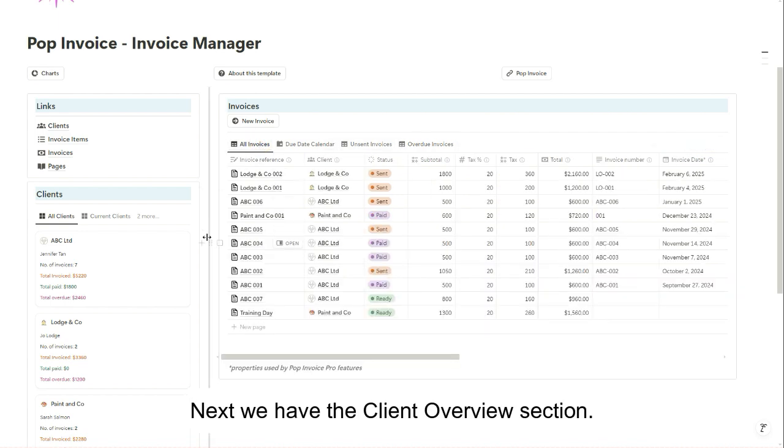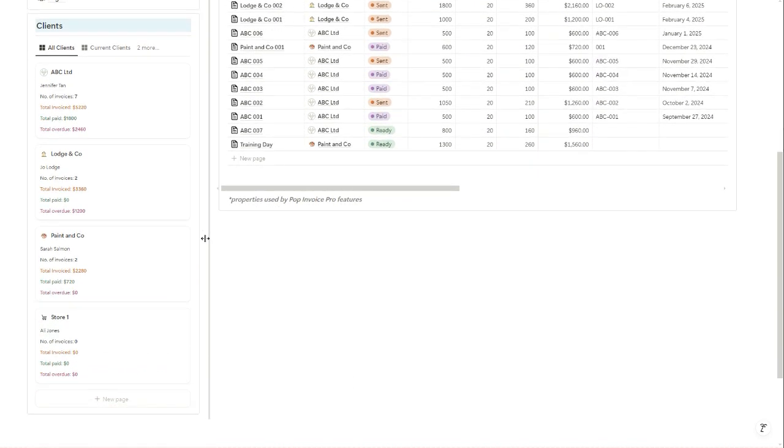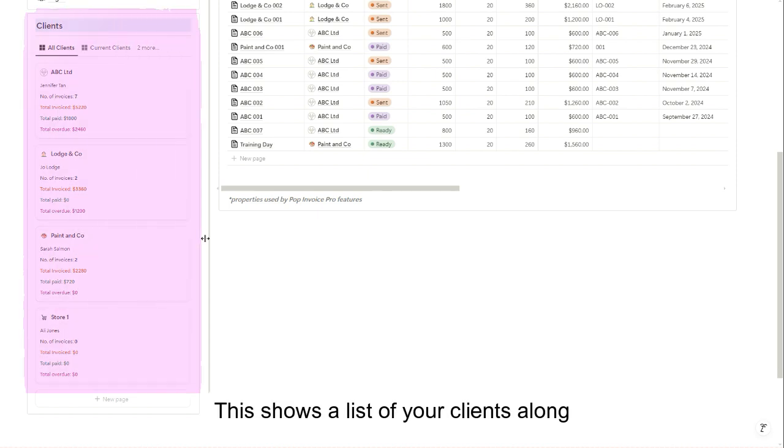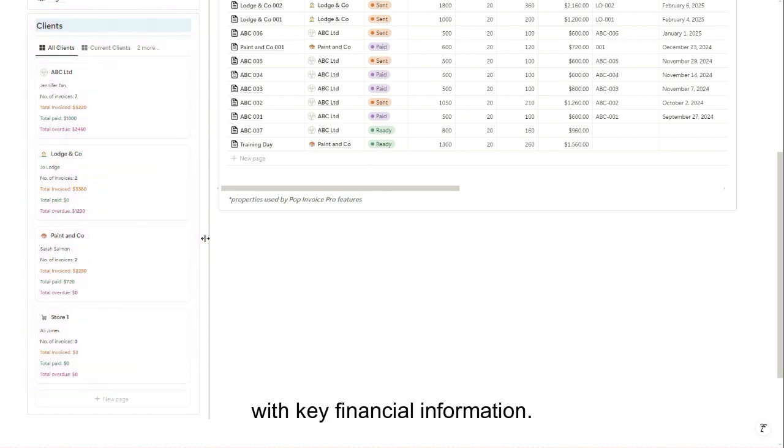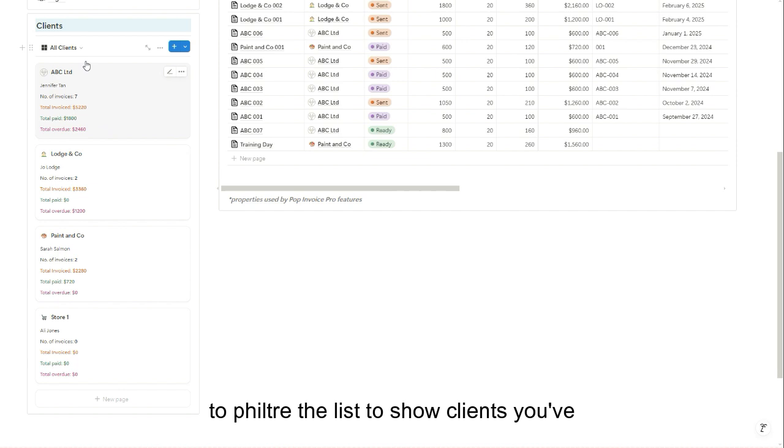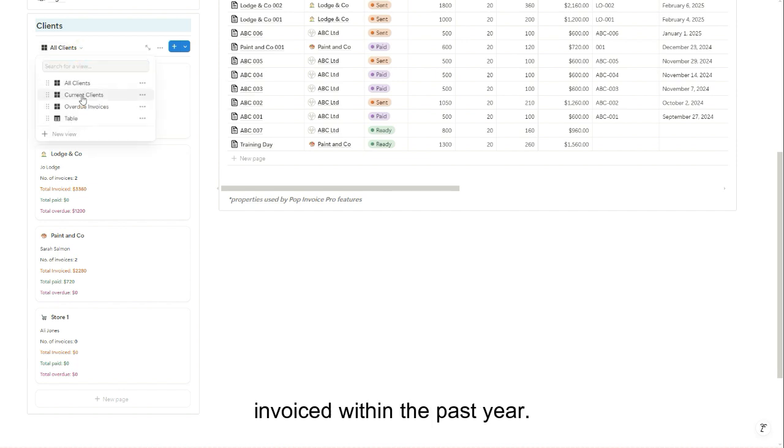Next, we have the client overview section. This shows a list of your clients along with key financial information. You'll see the total amount invoiced, the total amount overdue, and how much has been paid. You can switch to the current clients view to filter the list to show clients you've invoiced within the past year.